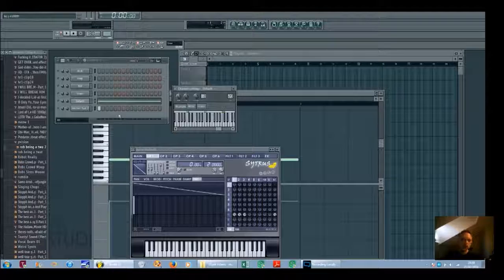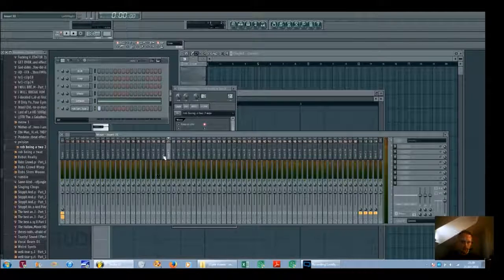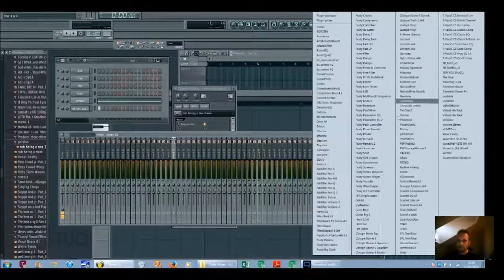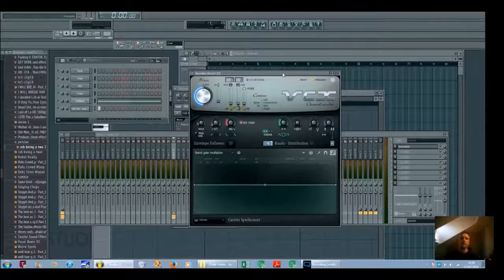So we'll put the bass onto a mixer channel. We'll put the vocal onto a separate mixer channel. So we've got the bass on 20, the vocal on 21, and then on a third mixer channel we will use FL Studio's vocoder, which is Vocodex.